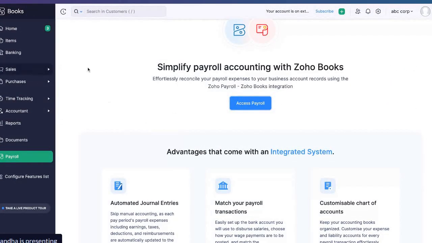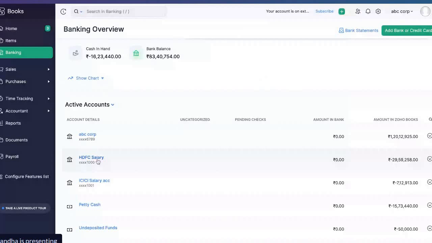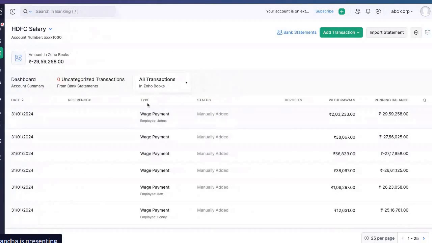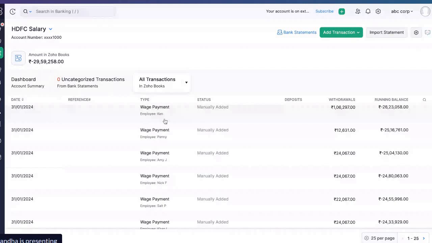Okay. So in Zoho Books, in the banking module, I have chosen HTC salary bank as the account from which I'm looking to pay all my employees. Here you are able to see, right? For all the employees, I have chosen the individual mode. For each employee, the transaction has been captured in the banking cell. In the wage payment, it is showing each employee at the bottom: Employee for John, and for Ken, and for Penny. For all the employees, it will be listed out over here.